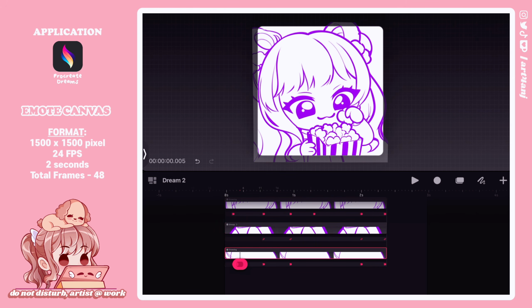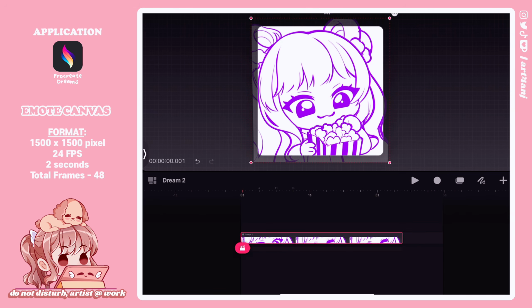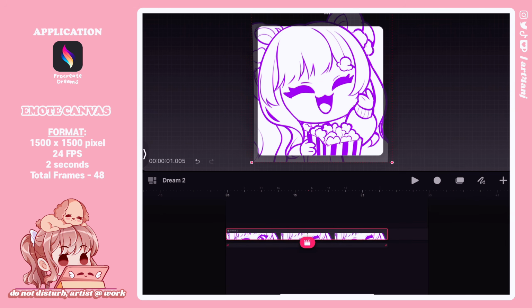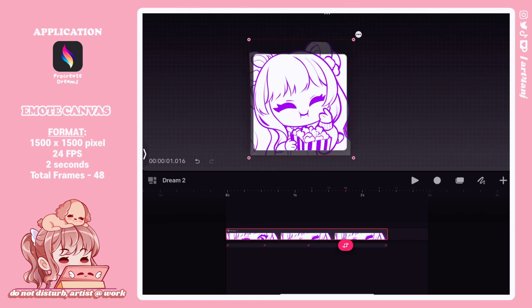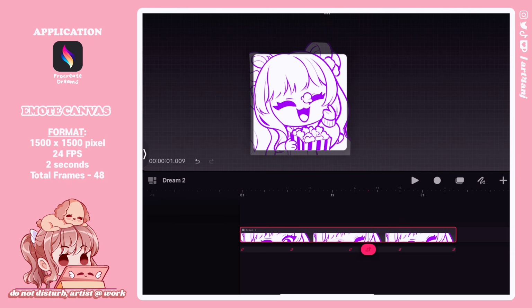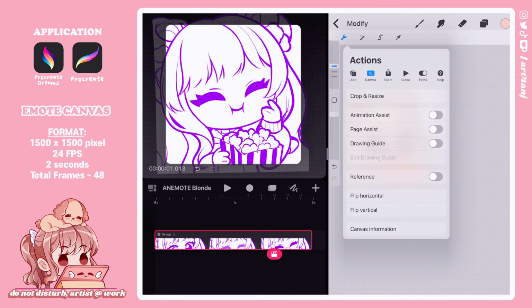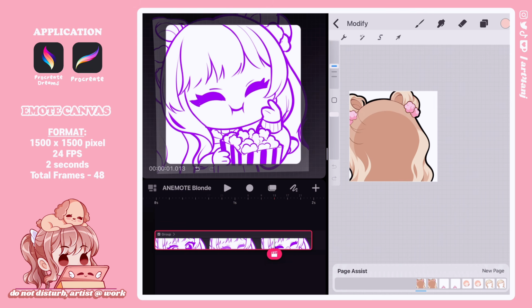Now that I'm happy with the rough animation, I'm gonna be keyframing the whole image as a group. For this one, I usually put a scale animation just to give it a bouncier dynamic. Now that I'm satisfied with my rough animation, I'm going back to Procreate and start rendering the emote.